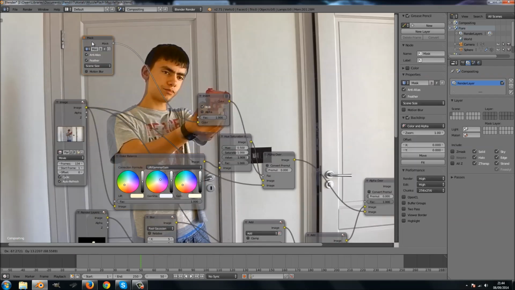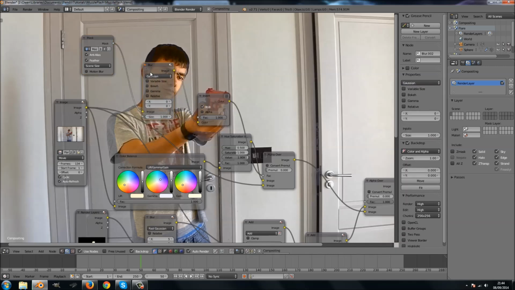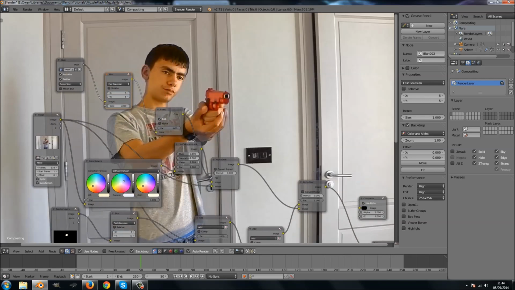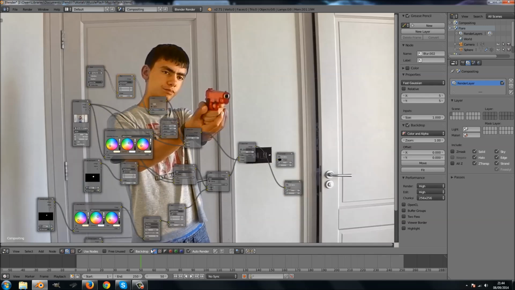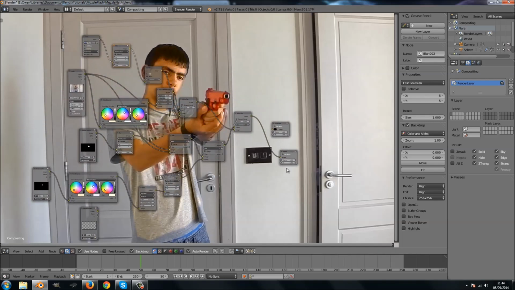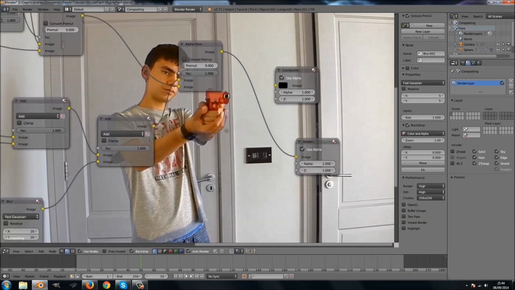Still doesn't look that convincing, and this is what's going to change the entire thing. Probably not, but anyway. This is what will help a lot, and that is a blur node. Set that to 5, and there we go. That's the best you're going to get anyway. You can always mess around with the mask again. I'm probably going to go and do that afterwards. I just wanted to show you really quickly how to do it.